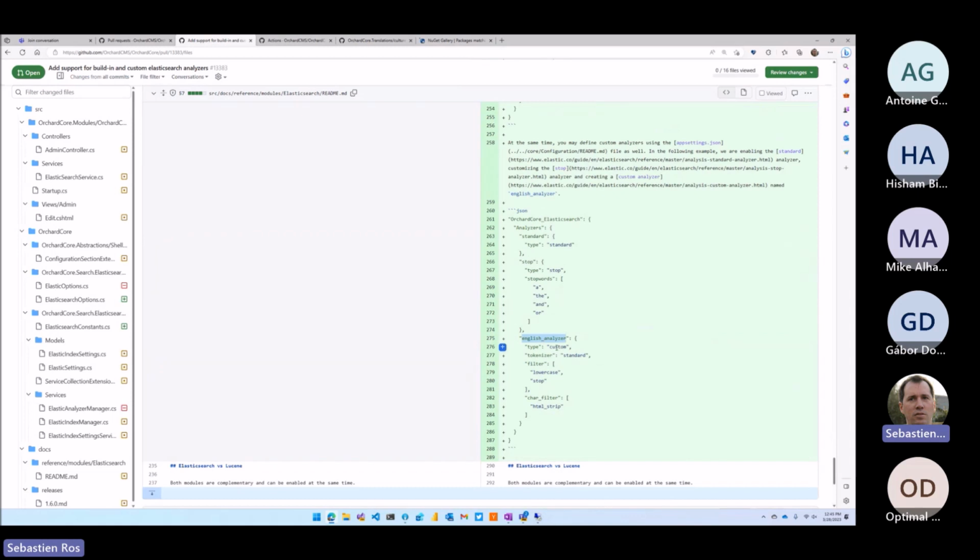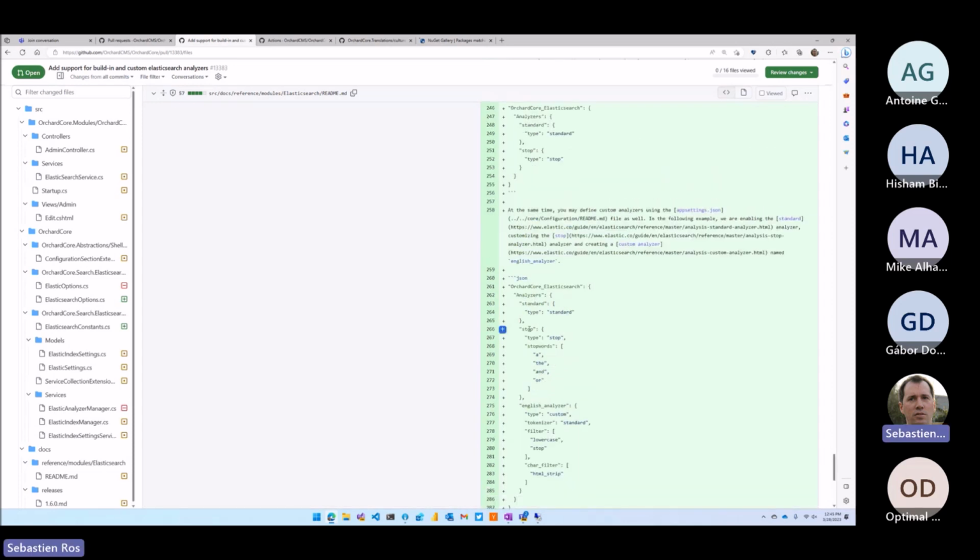English analyzer, type custom, pointer to Elasticsearch documentation. And now I understand that you understand the big difference between the types and how it's built in Elasticsearch. This is what we discovered last time we talked about it. And it was obvious for Jasper, but not for us.